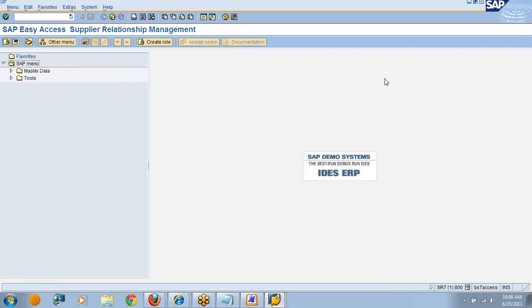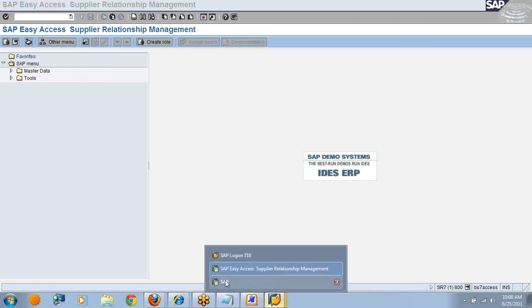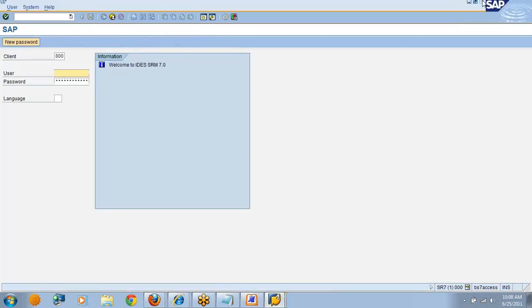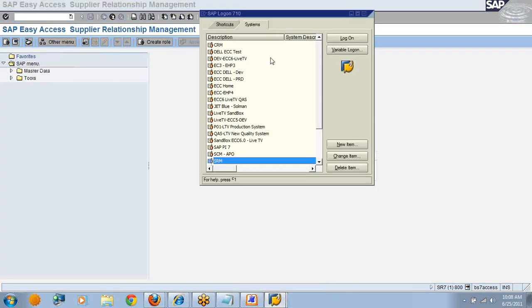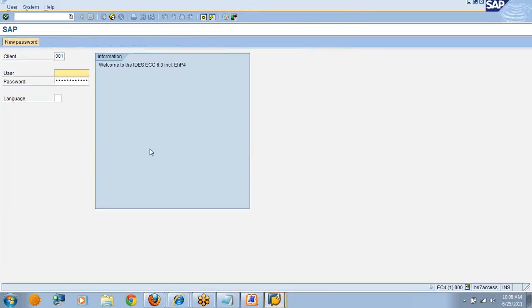Now I am logging into both systems, SAP and SRM, to show how we can communicate and how we can integrate these two systems. I have already logged into the SAP SRM system. I will log into the SAP system now. I am using the 800 client.